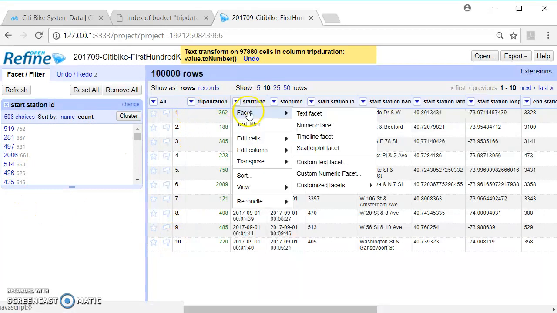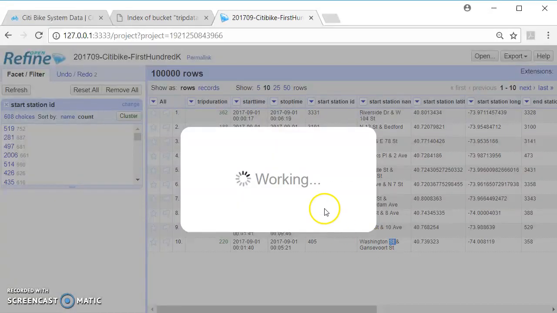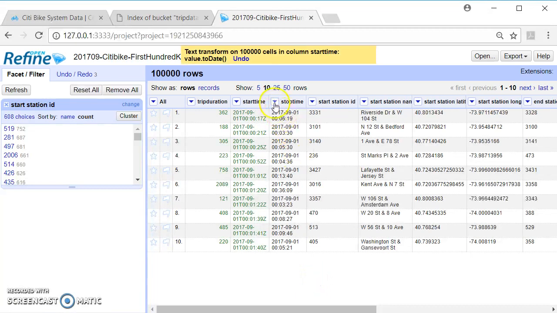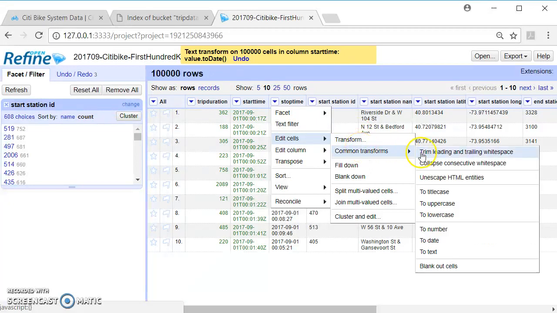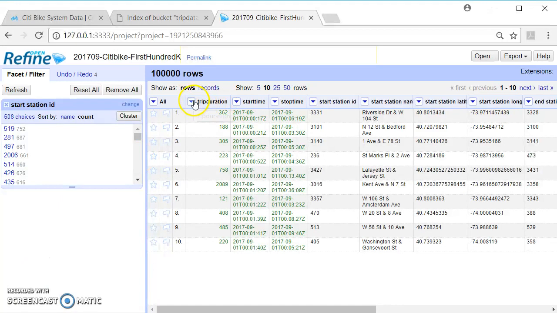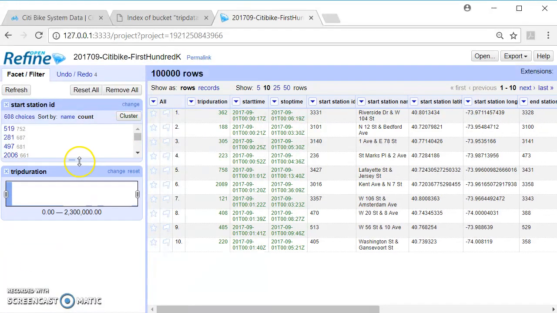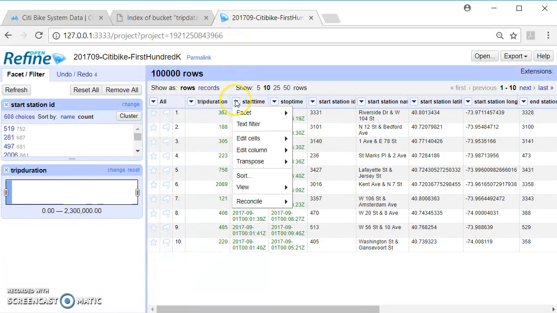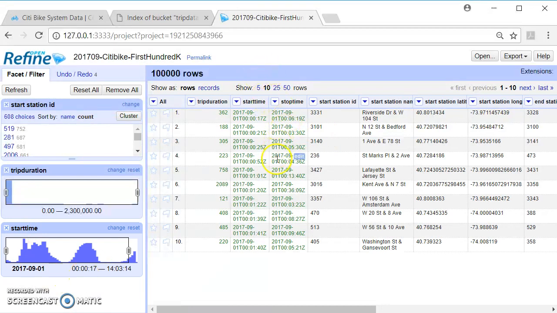I'm also going to do another transform where I convert the start time and stop time to dates. Yep. And the reason why I'm doing this is because it's going to allow me to do different kinds of facets. Specifically, and perhaps unsurprisingly, it's going to allow me to do a numeric facet on the number entries, and it's going to allow me to do a so-called timeline facet on these date data types.